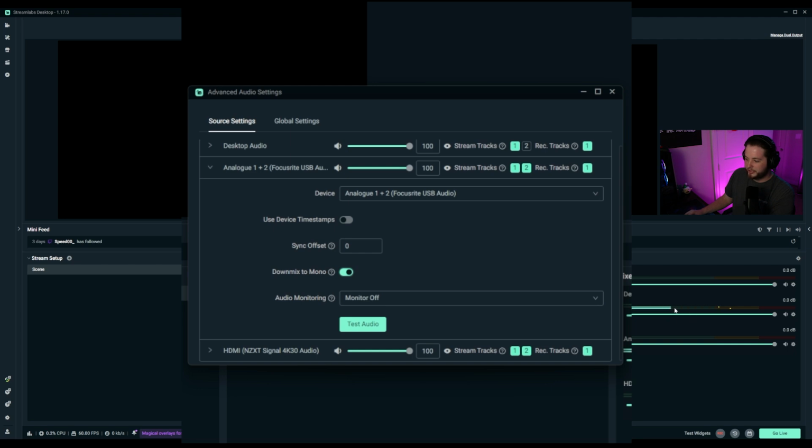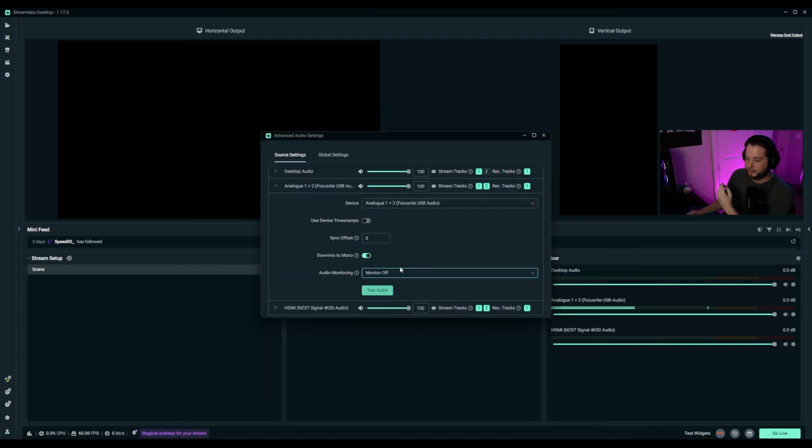And what that's going to do is now we have both channels coming through, so we get left and right ear coming through, because for whatever reason, the Focusrite Scarlett sends the signal in as a mono signal, not a stereo signal. Now, if you want to test and see what your mic sounds like, you just click this test audio button right here, and it gets very confusing very fast. But that's how you can test what your mic sounds like.